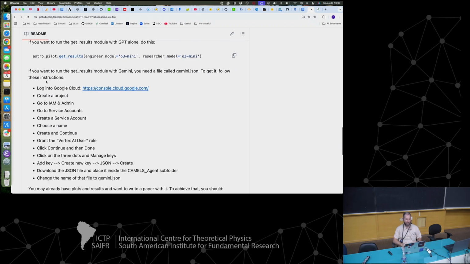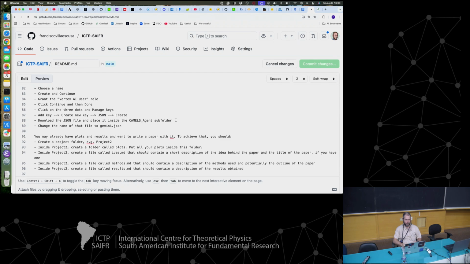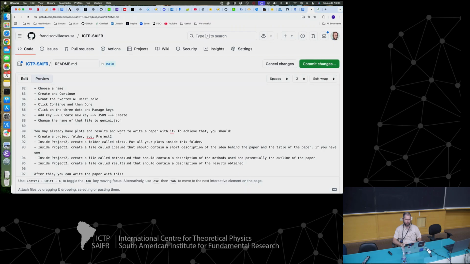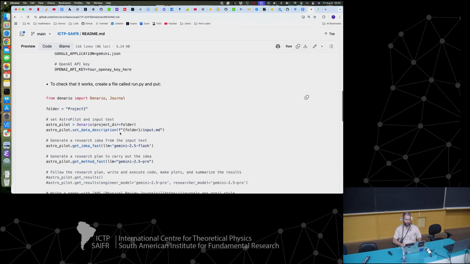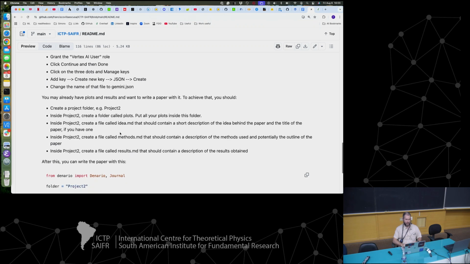And here there are some instructions for those of you that are using the Gemini. Let me remove this line because it's confusing. And yes, was there a question or not? I think that's it.